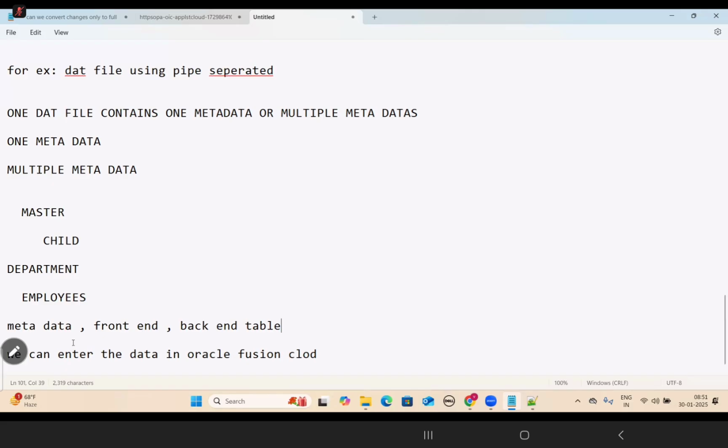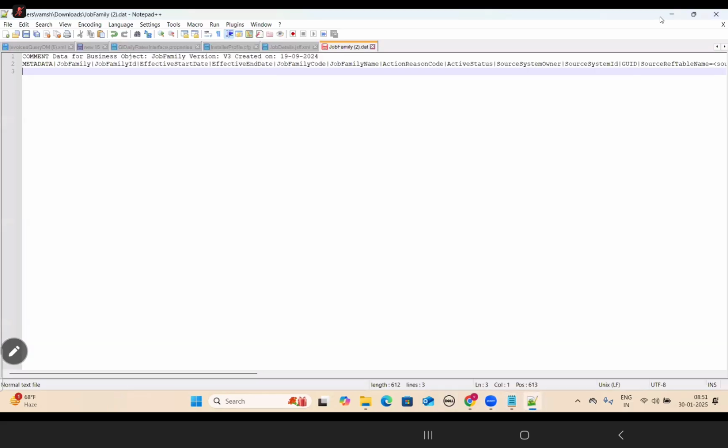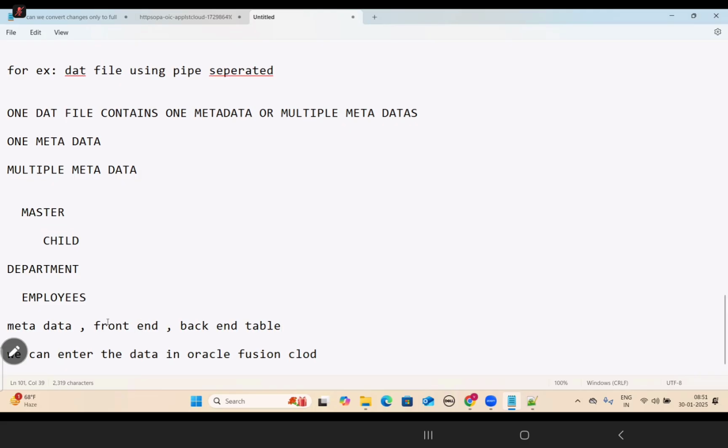So whatever column names the metadata contains, these column names should match in the front end. The column order also should match, no? Order may or may not be different. Order is not important here. You can take any order, that's not a problem. So the metadata fields, front-end fields, and back-end table fields, all three should match. Definitely it should be matched.